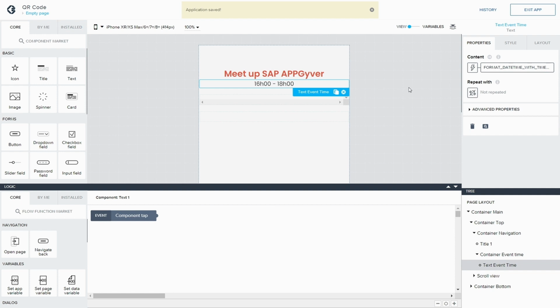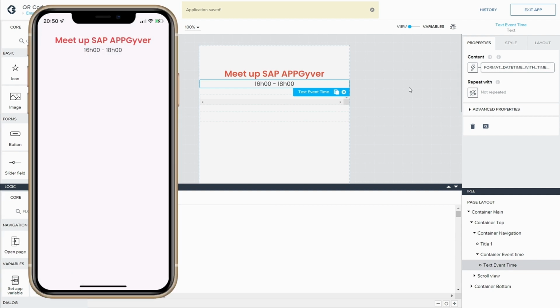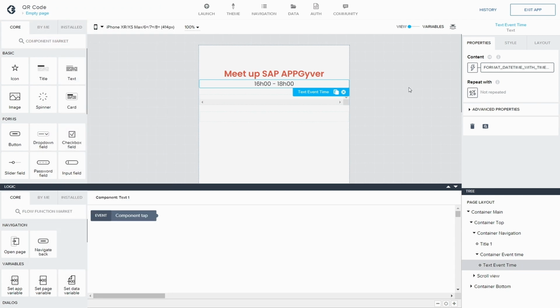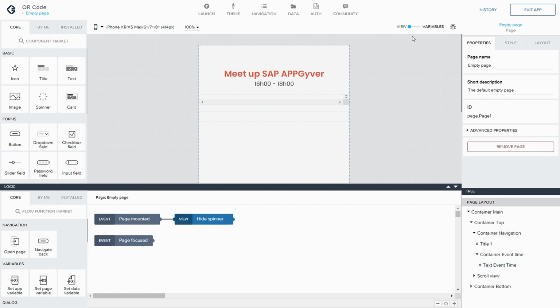And then if I look at the app, I can see that it has nicely been loaded. So that's the first bit. Now, let's get the list also.